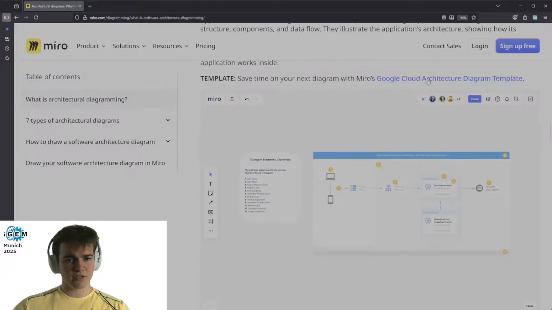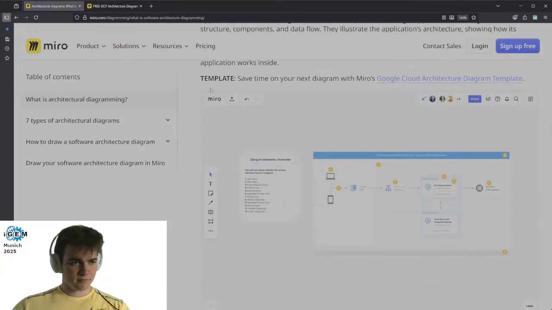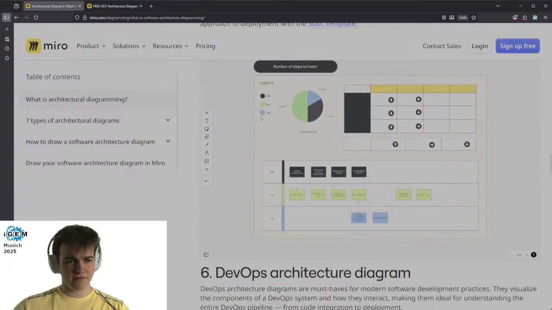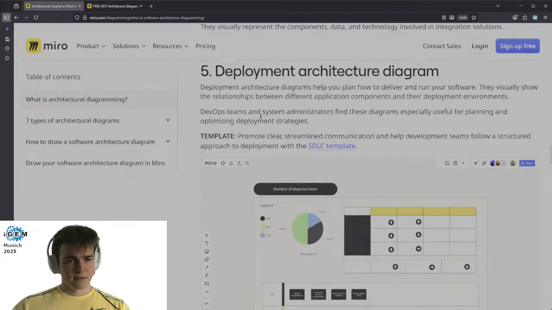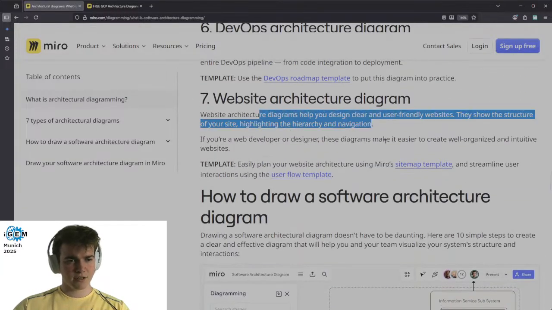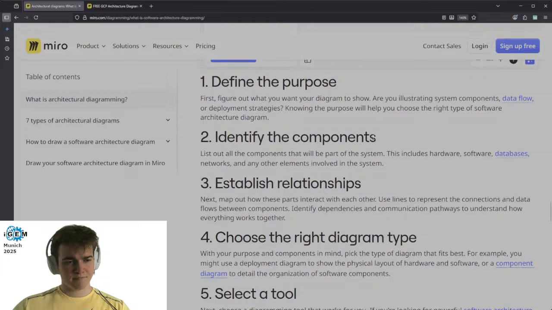Google Cloud Architecture Diagram Template. Let's look at this. So what is this? Cloud DNS, cloud load balancing. Okay, I see. Integration architecture diagram. Okay, I think this is a lot of, like, yeah. Website architecture diagrams help you design clear. Okay, so I think we're going to.